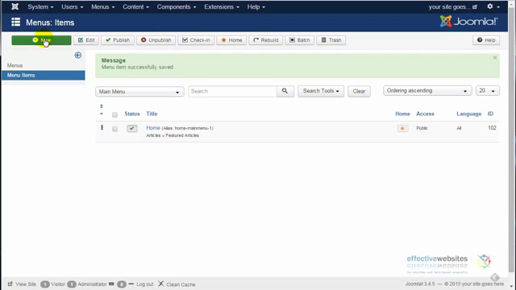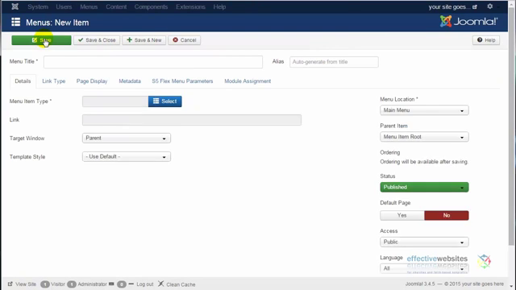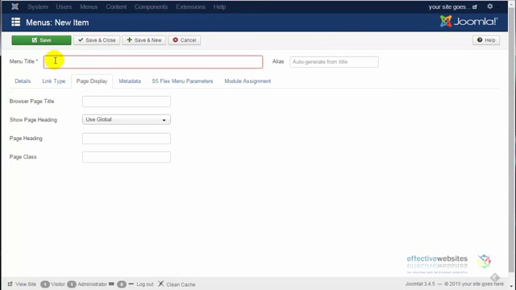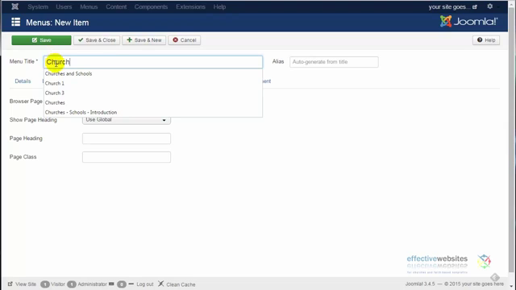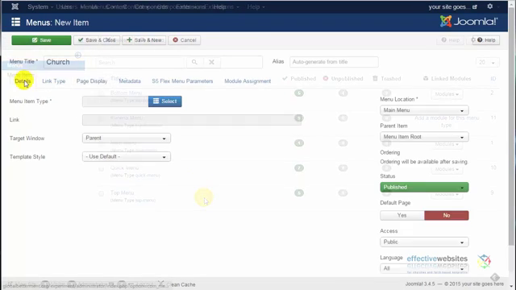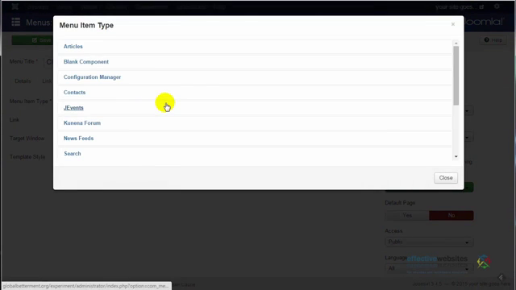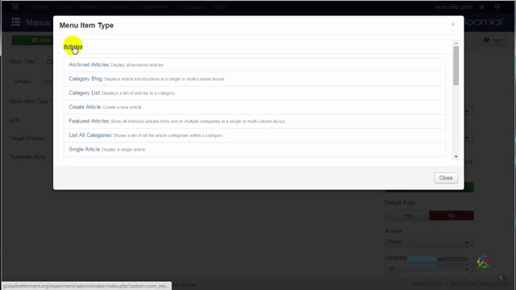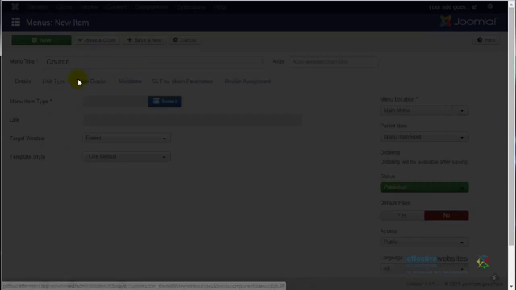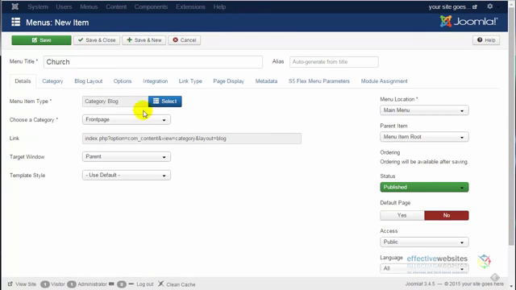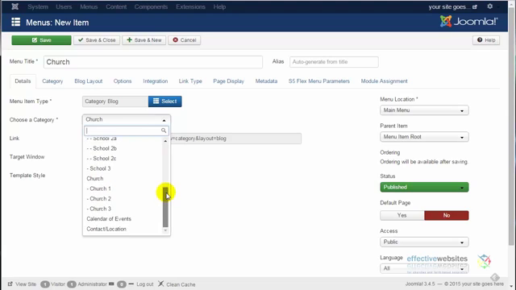Let's click New, add Church, by new and title, in this case Church. The menu type will be Article, Category Blog, and under Choose Category, we'll click to expand the box. Click Church, and this is why we had you enter your categories several videos ago. Doing that step first greatly speeds up your process.